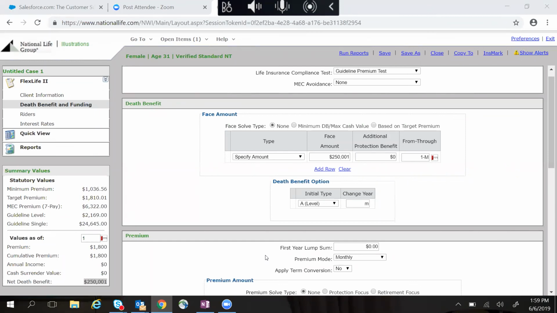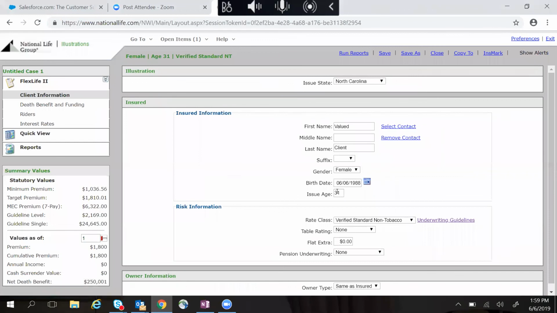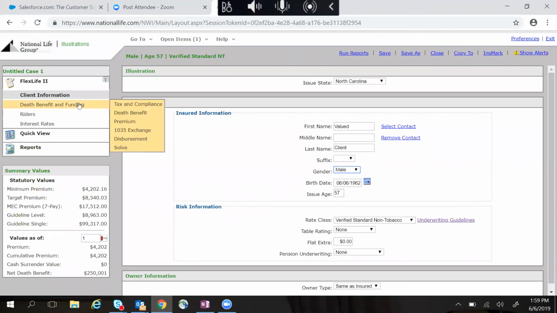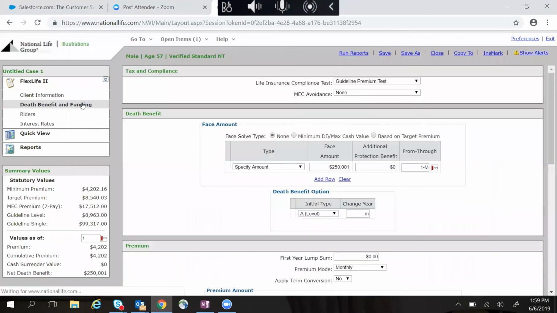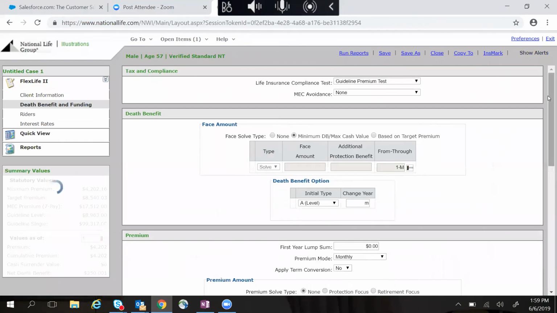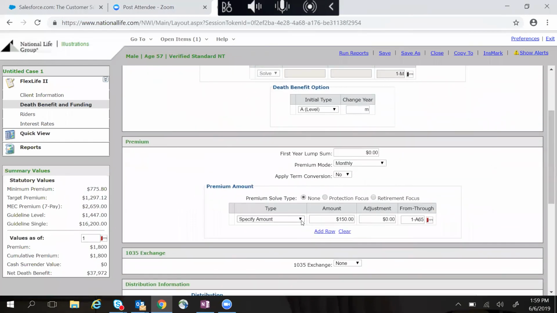Okay, so the next question is running an illustration for a 57-year-old male, $500 a month for income purposes. So let's go ahead and change this to 57. We'll change this to male. I will say that at that age, it's not going to look as amazing as the younger ages, and they're going to have to put significantly more premium in there, but we'll go ahead and do minimum death benefit, max cash, and we'll do $500 a month.